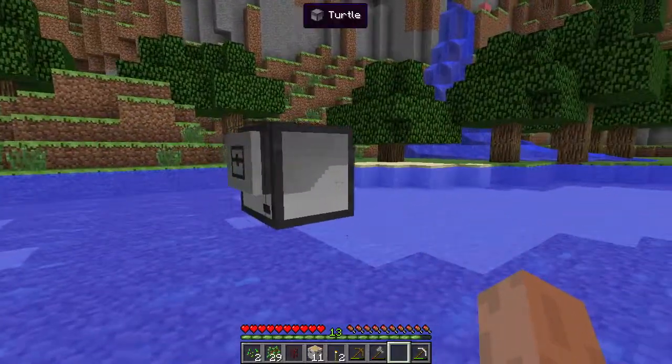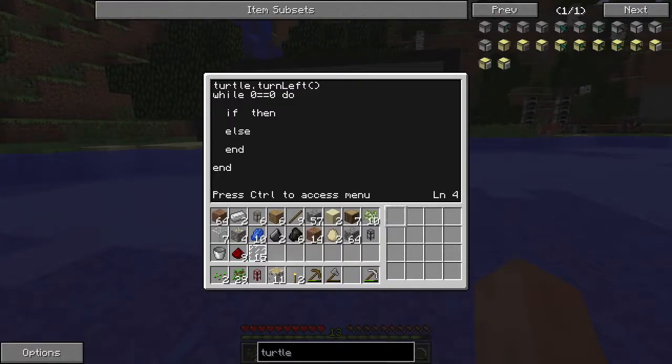So let's say if, and I'm going to do this a way that's a little easier to read. Let's make a variable. Let's call it isBlock. isBlock is equal to turtle. I think I'm doing this wrong. Hang on. turtle.detect.